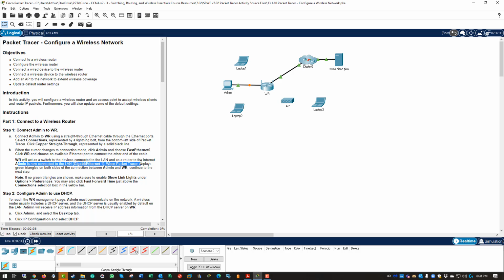When Packet Tracer displays the green triangle on both sides, we can log in. If no green triangles, fast forward. I'll just wait a second while it goes to process. Alright, so it took like a minute before it did it.